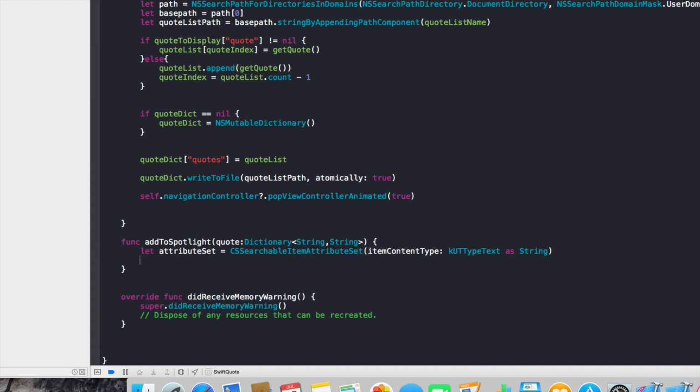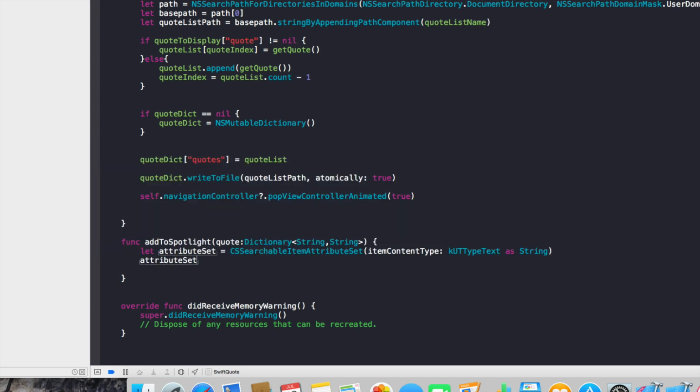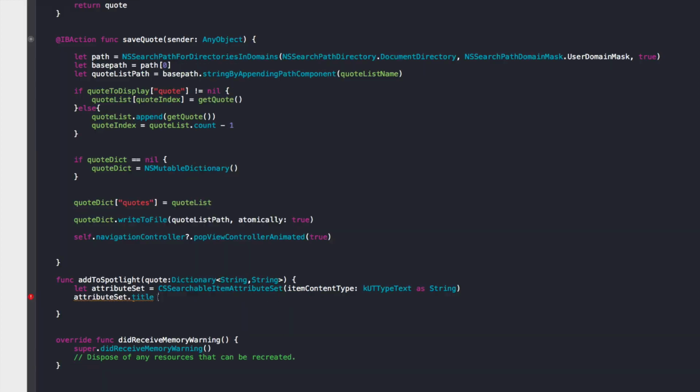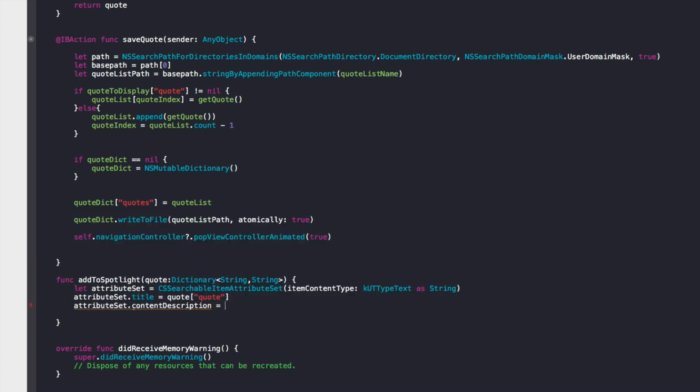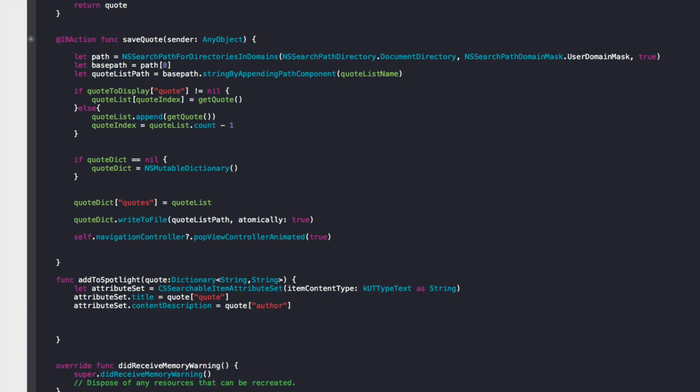And now all we need to do in our attribute set is to assign a title, which is going to be our quote that we have used as a parameter here. We access the quote object and use the key for the quote itself, which is going to be the title in our Spotlight search. And also what we need to do is access the attribute set content description, and therefore we can again use the quote and in that case the author key, so that we have the result that you've seen at the beginning of the video in our Spotlight search.